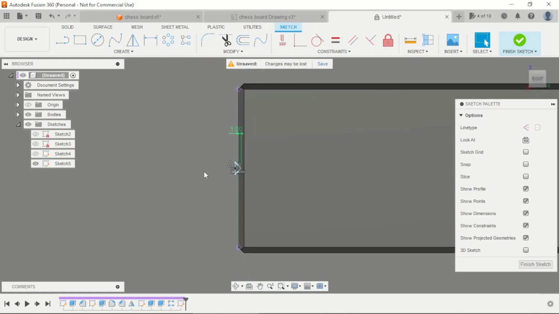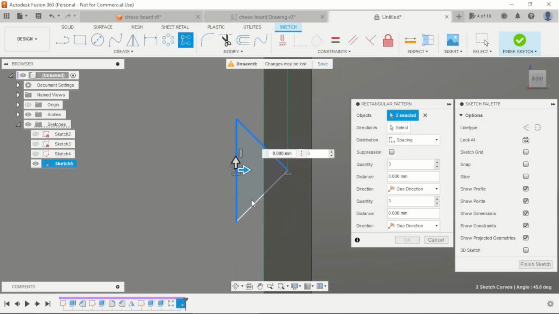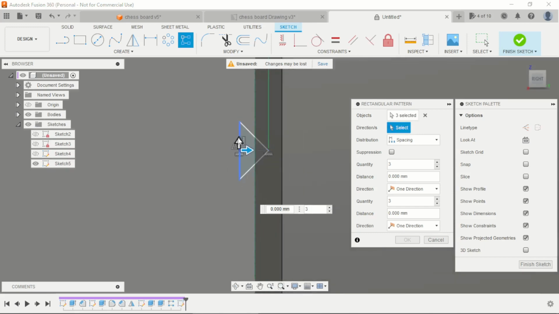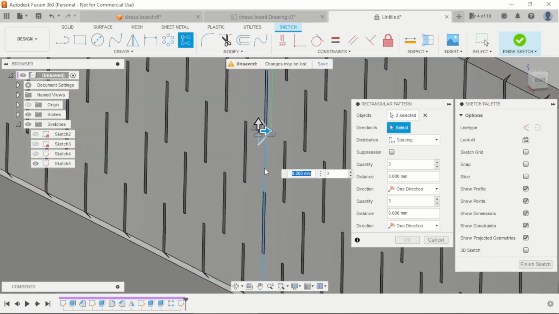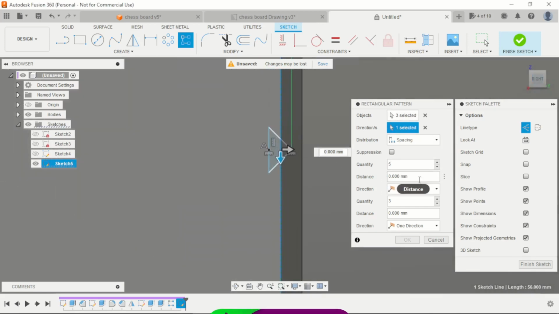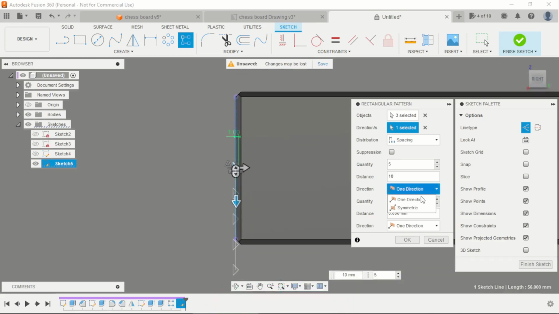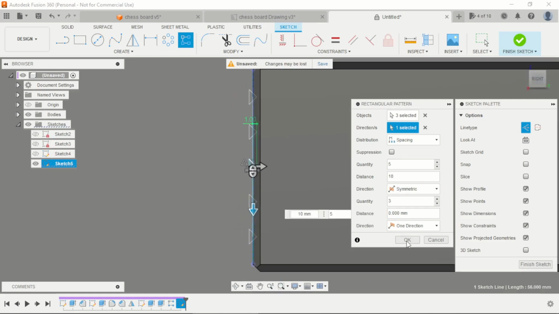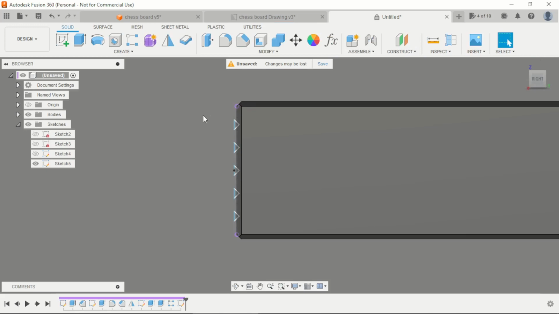We need to repeat this feature. Select the rectangular pattern, select the three sides of the triangle, the direction, select this line, distribution as spacing, quantity as 5, and the distance is 10 millimeters. And you have symmetry. 0 degrees. And okay. Finish the sketch.